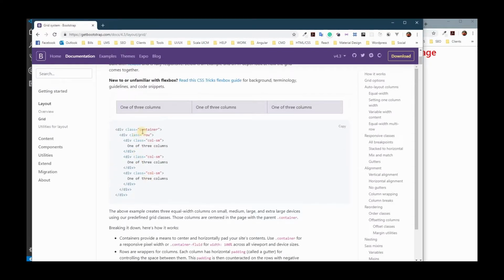So the grid works on a specific relationship between classes. Here we have a container class with a row class: a container that wraps all of it, then a row that also wraps everything else inside it, and then a column SM that wraps each column. Inside each column I have this text here, and then this text here, and then this one. And you notice how I have 3 different columns that are spread evenly across the screen.